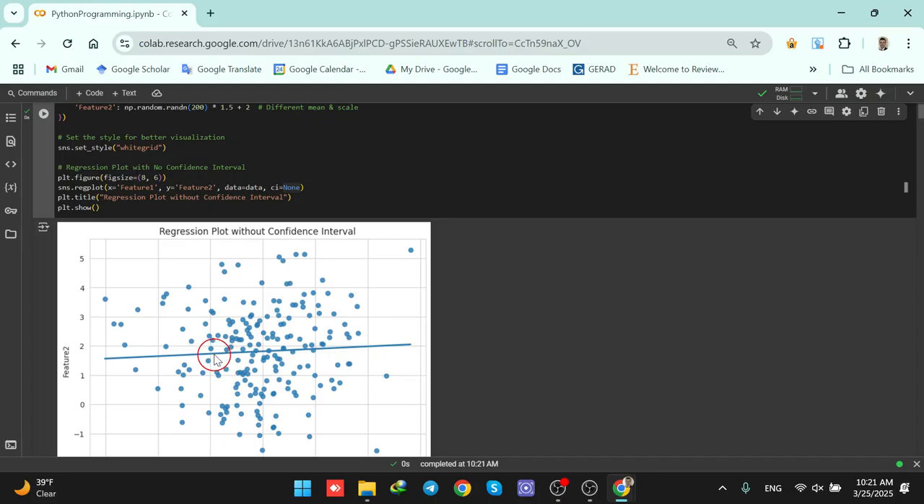So in order to remove the confidence interval, we simply can have this part of the code, confidence interval equals None. In this video we learned how to plot a regression plot without confidence interval.